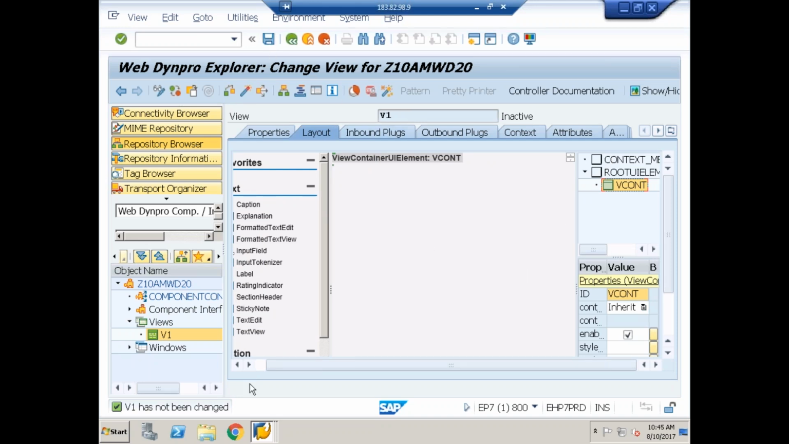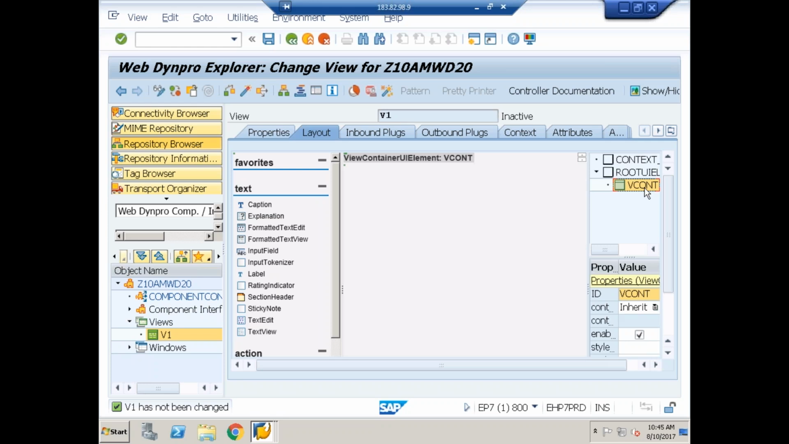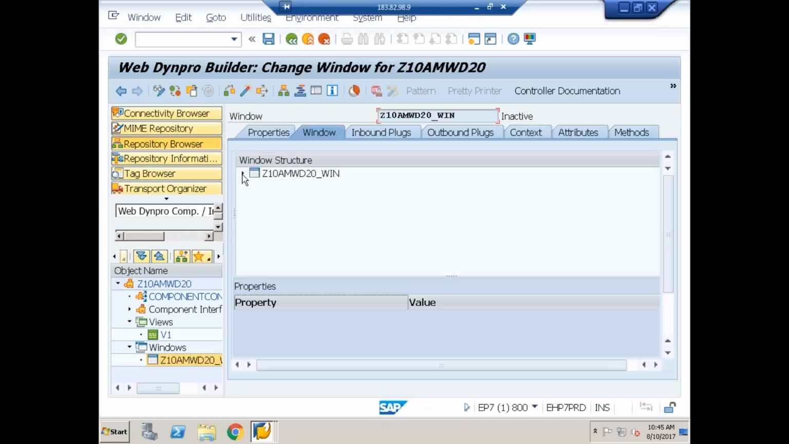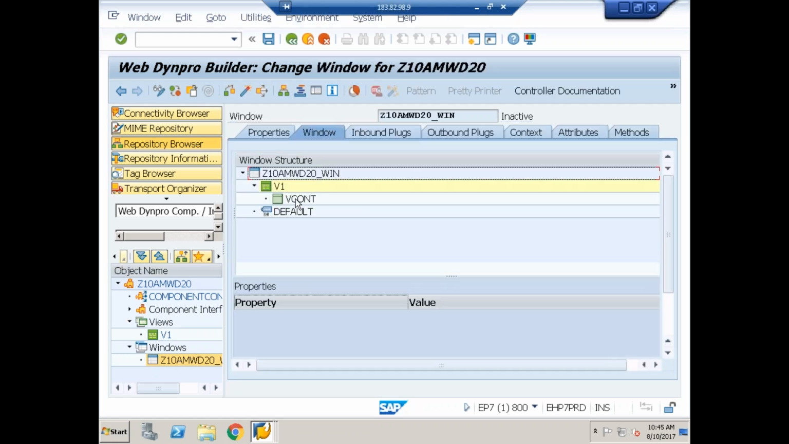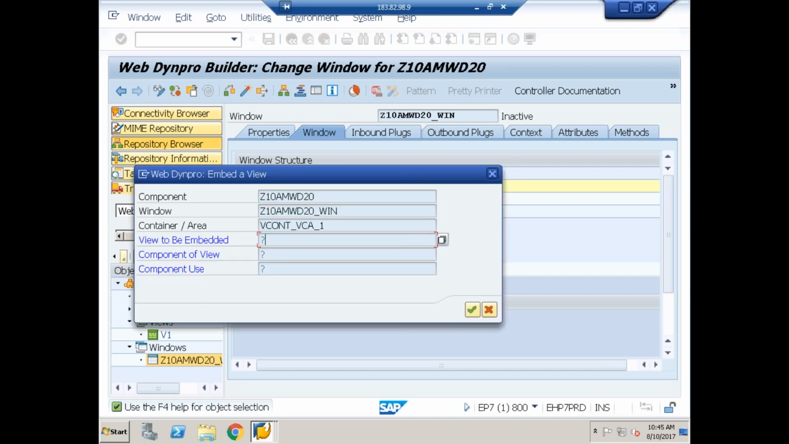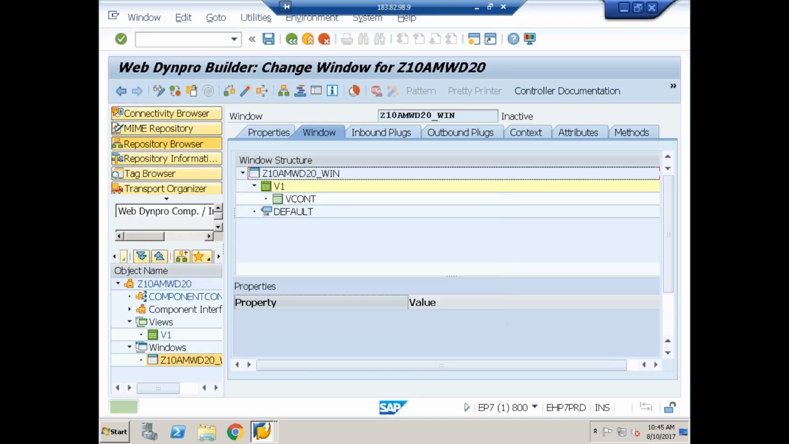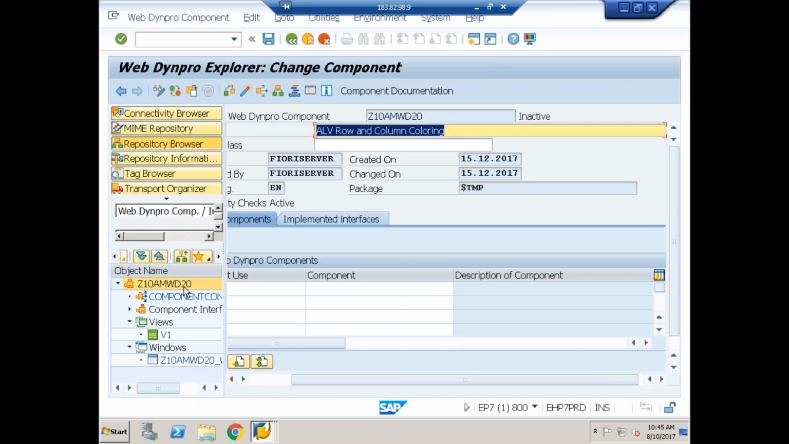Next, as part of the view container you have to embed the external view. For that, as part of the component you have to include the standard component. Make it clear: otherwise, if you go to window level, this view contains what? View container. When I'm trying to embed the external view, it will not show. It will show only what? Internal views. I want the external window to be embedded. That's the reason.